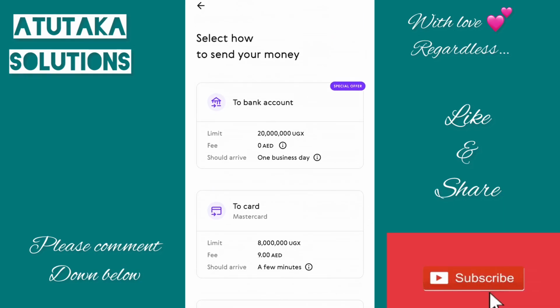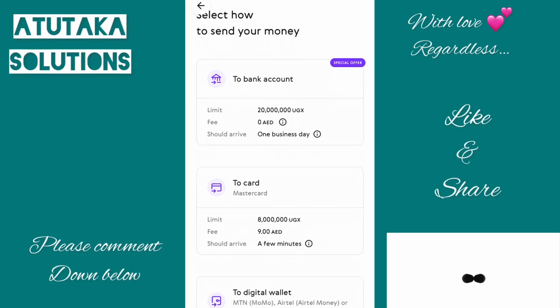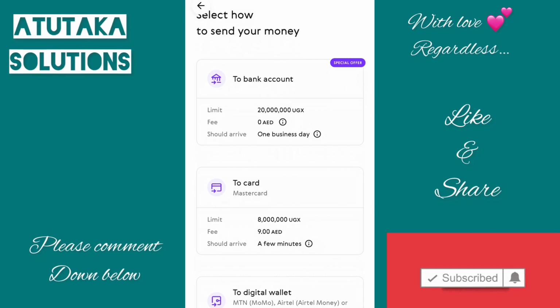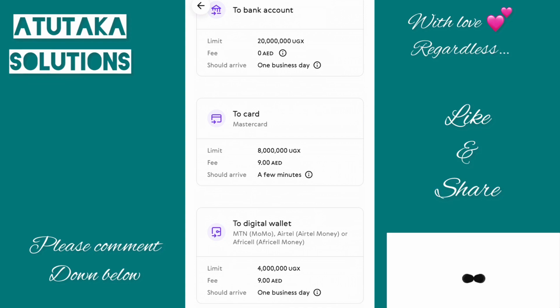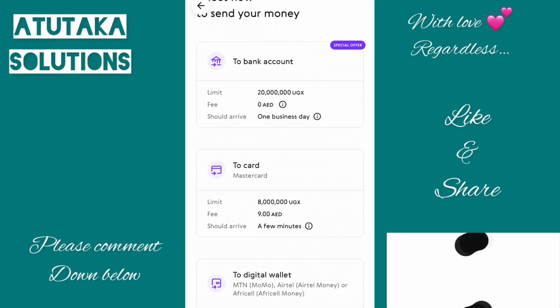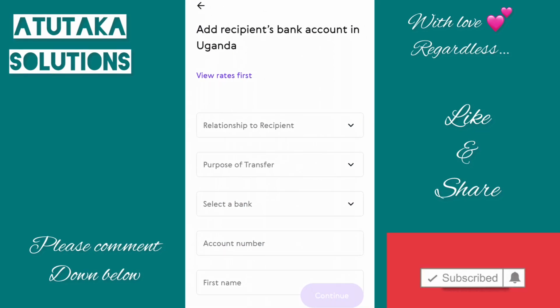Okay, so you can see that there is that option for sending to a bank account, and there is a limit of 20 million Ugandan shillings. All right, depending on the country that you're sending the money to, you use the currency that they use in that country. Okay, so if you want to transfer to the bank or to the card or to a digital wallet, you just choose which option suits you or is easier for you at that particular time.